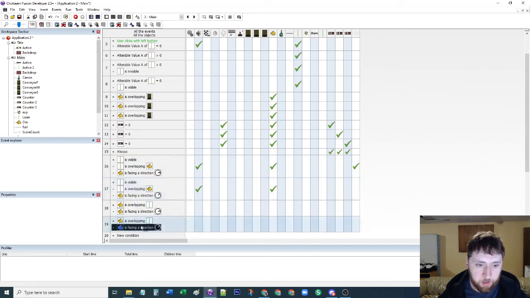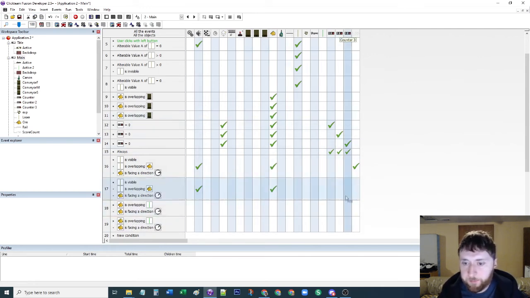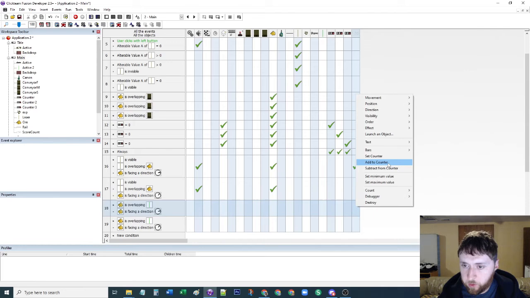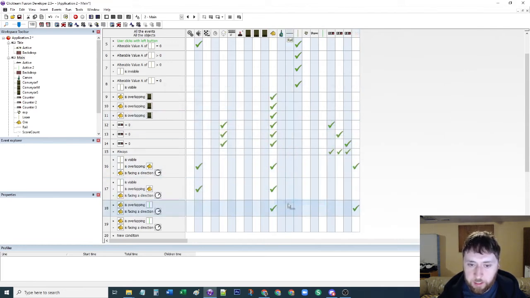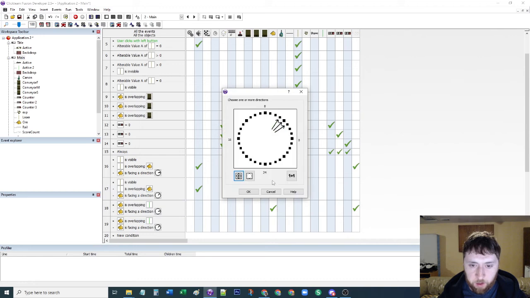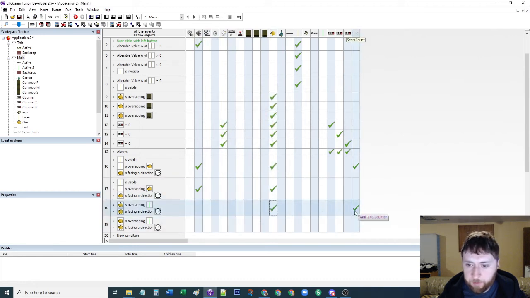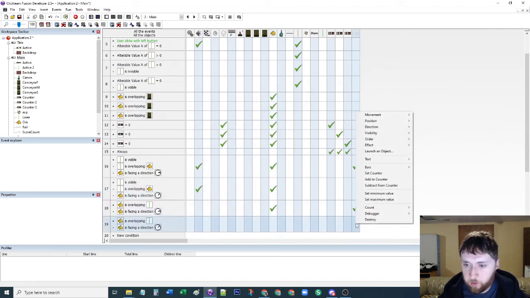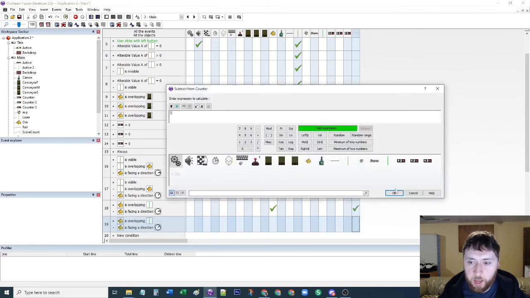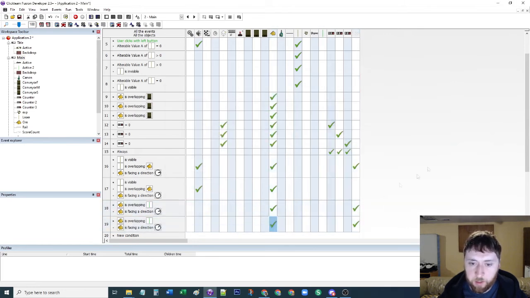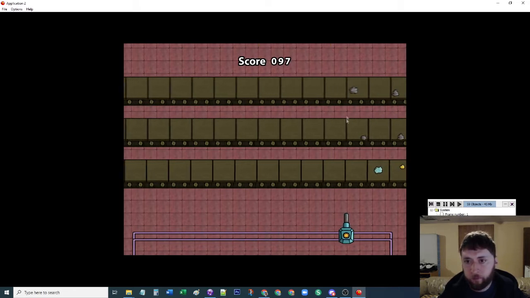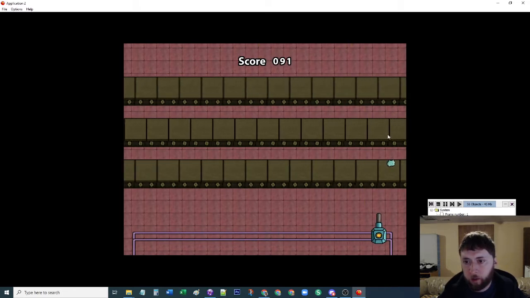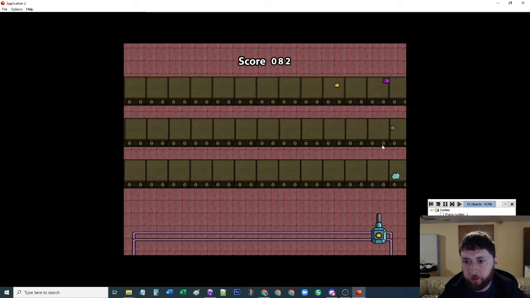Let's see, we gotta replace this. So if it's good, we are going to add 1 to the score and then destroy it. If it's bad, we are going to subtract 1 from the score and then destroy it. All right, so let's see what we got. All right, so now we can destroy this stuff.